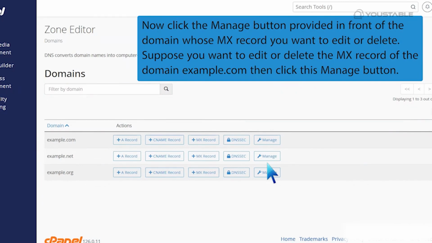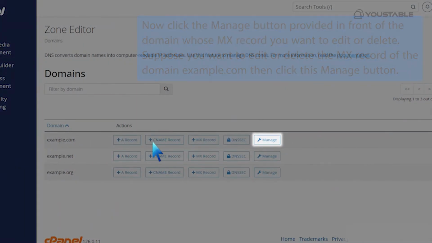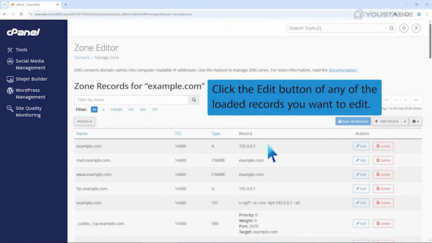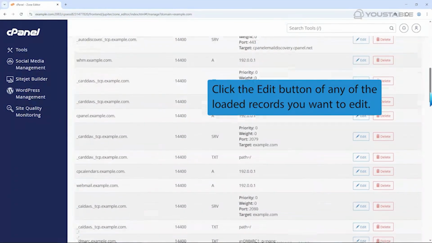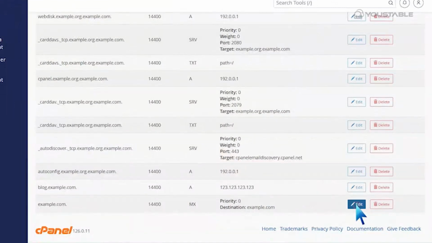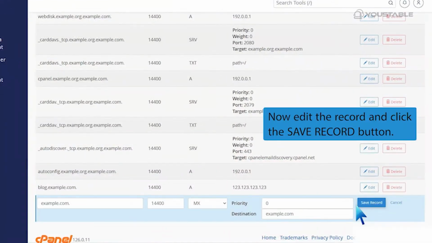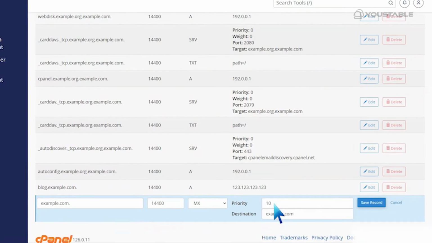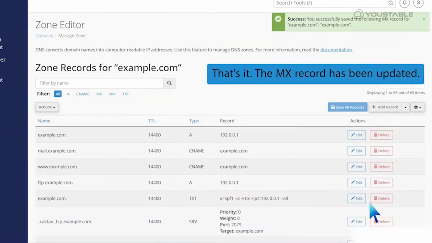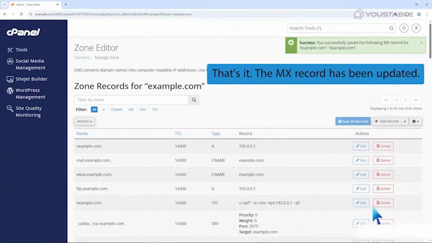Suppose you want to edit or delete the MX record of the domain example.com. Then click this Manage button. Click the Edit button of any of the loaded records you want to edit. Now, edit the record and click the Save Record button. That's it. The MX record has been updated.